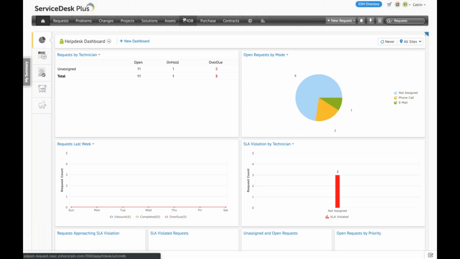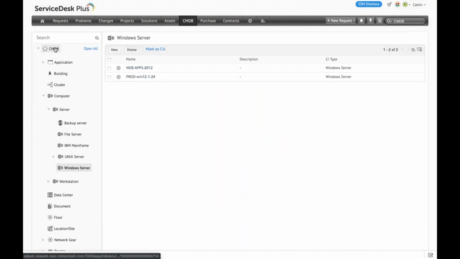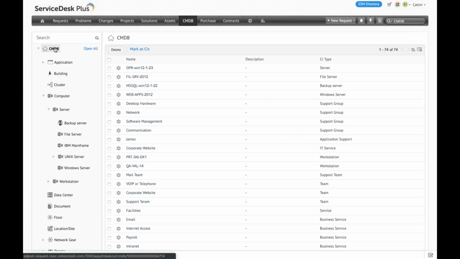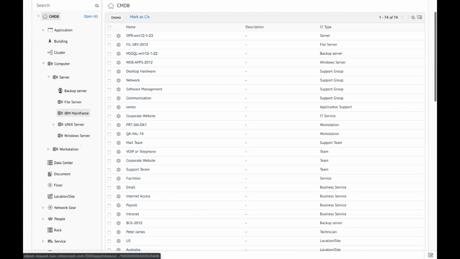Now, how does the CMDB work, and what does it have for us? So if I go into the CMDB tab, on the left-hand side, you're going to get a couple of these default CI types that get shipped along with the product. Now, these CI types could be anything, as we have been discussing throughout. It could be anything the business needs.